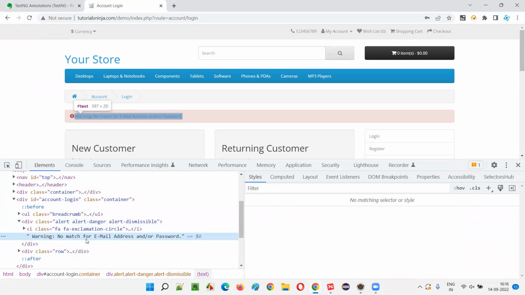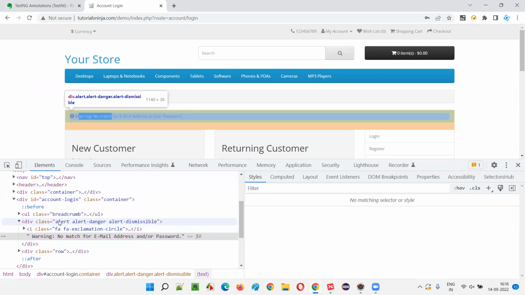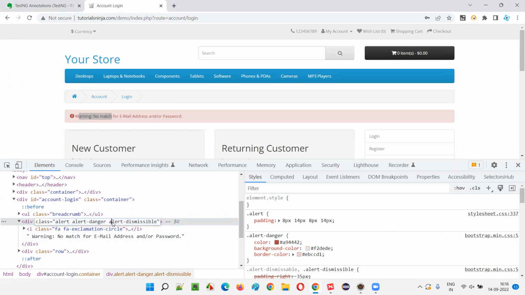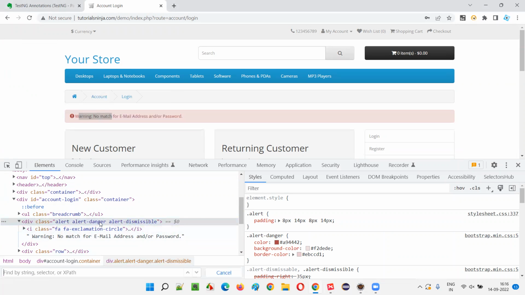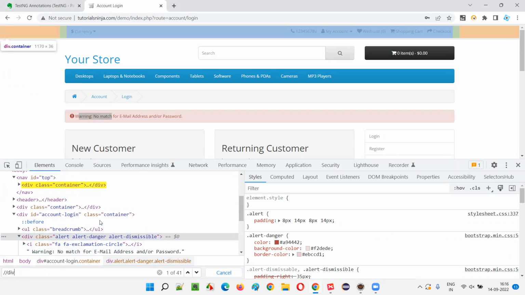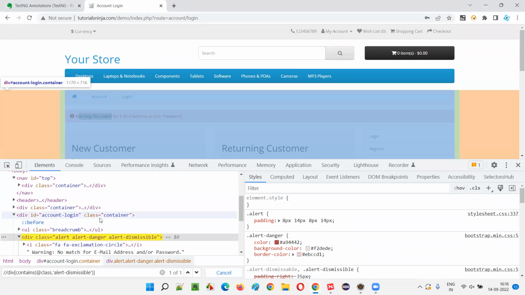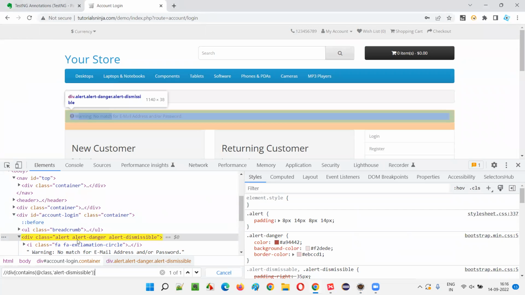We should verify this warning message is getting displayed or not. If it is getting displayed, then we are good. So how to verify that? I'll start from here. Inside the div tag, this warning message is there, and the div tag has a class which contains these three classes. One of the classes is this particular thing. I'll say double slash div at the rate contains. There are multiple classes, so contains at the rate class, one of the class as this class. I'll create a proper XPath expression, and you see it is locating the warning message.